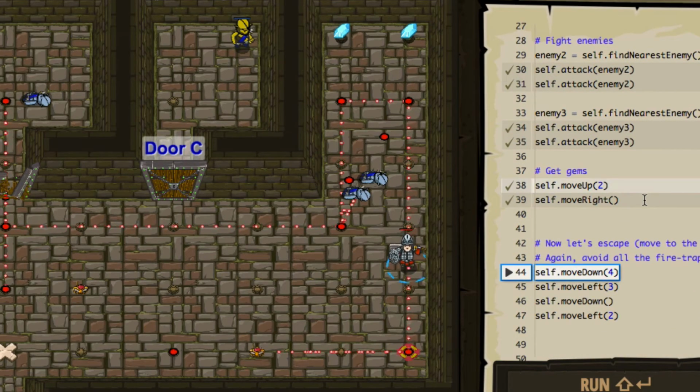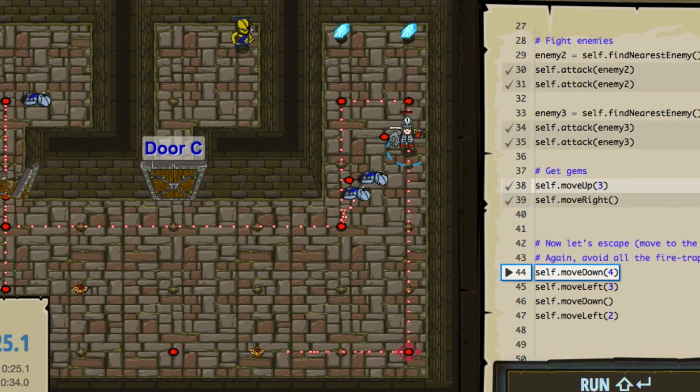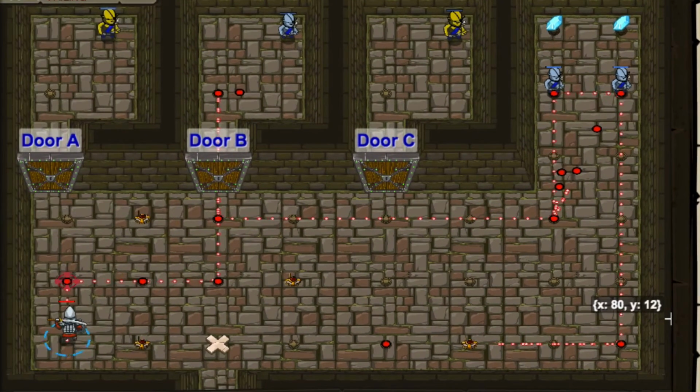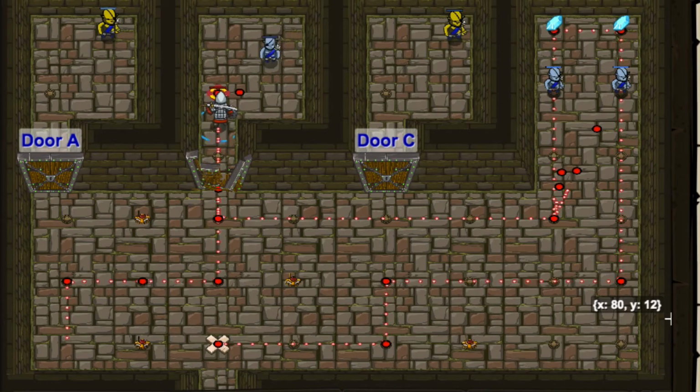So, I'll move up 3 times to get my gems. Then I'll move right. So let's go ahead and back this up, and we'll try it again. Okay, so this time, just based on the trajectory that it's mapped out, it looks like I'm going to get my gems. So let me get this bad guy.